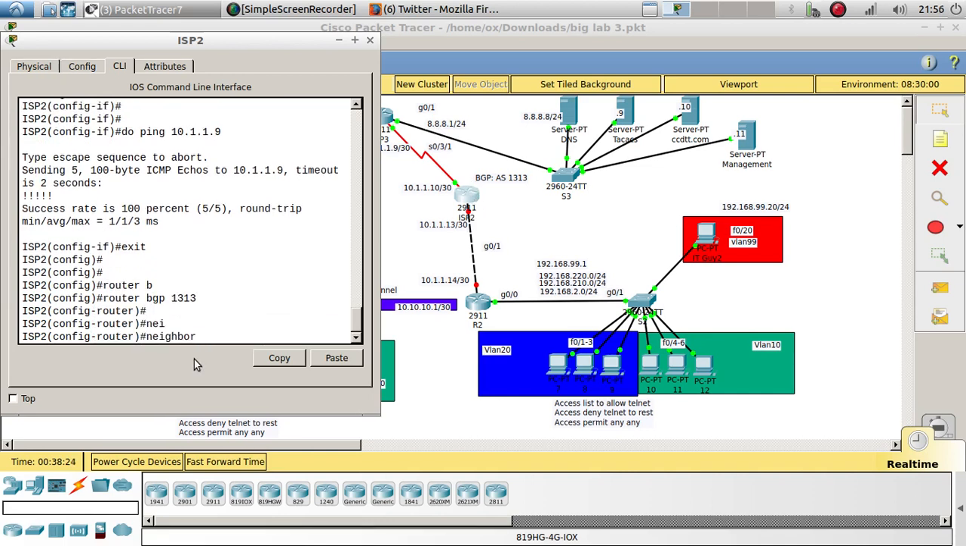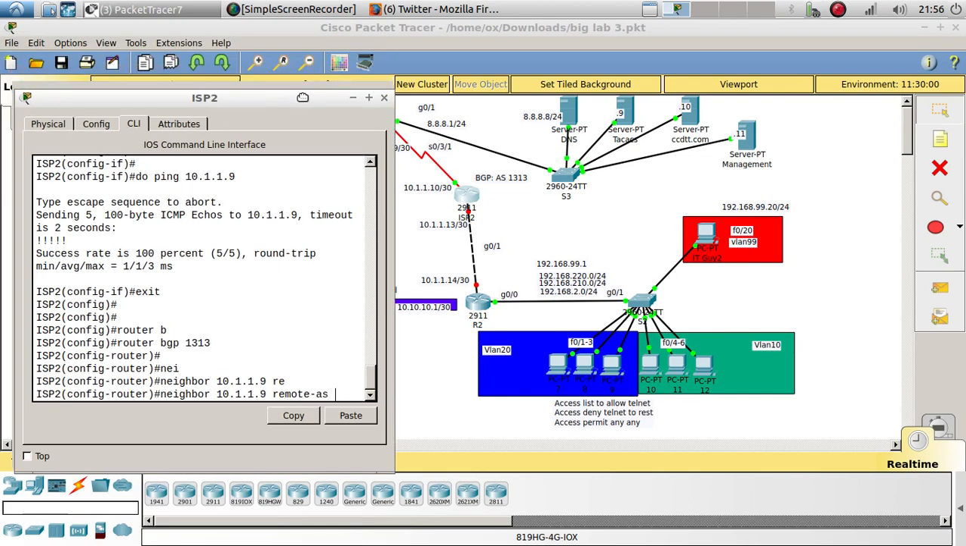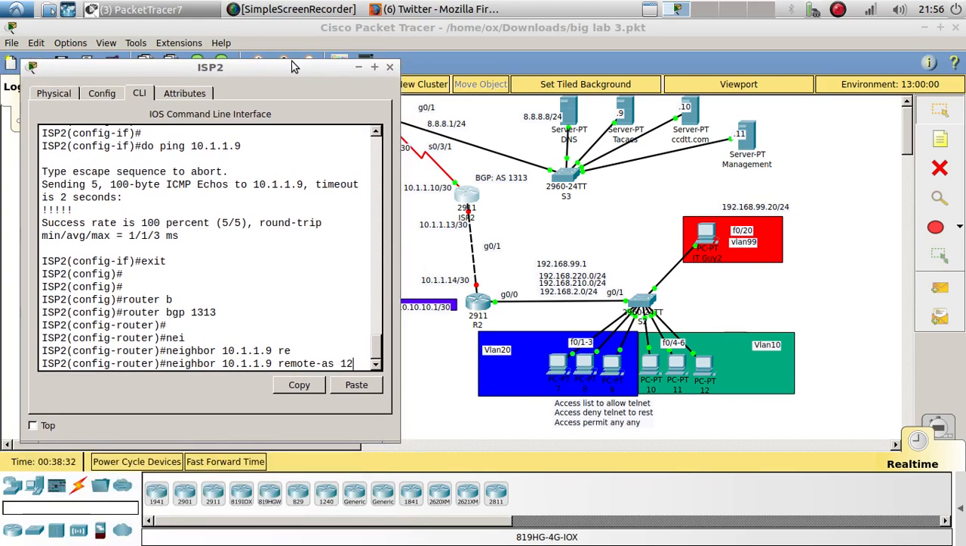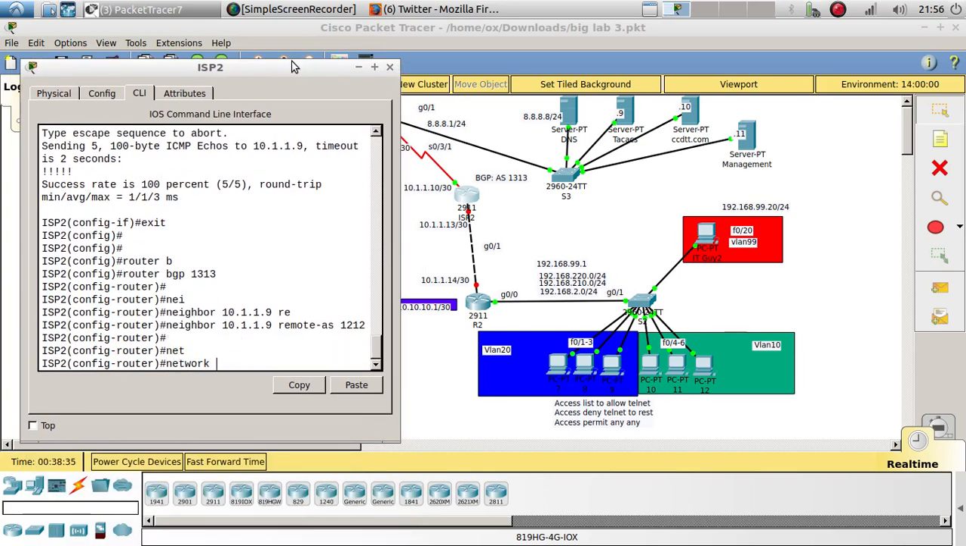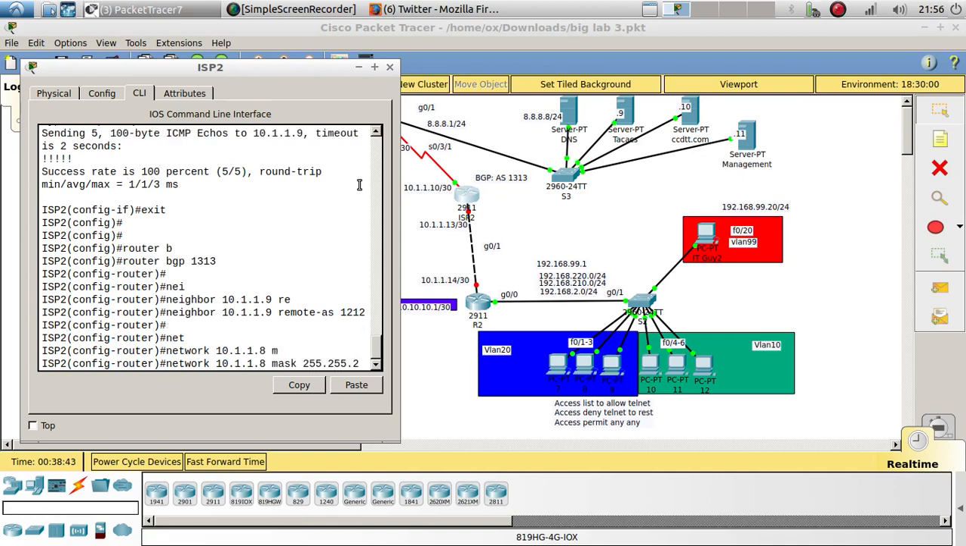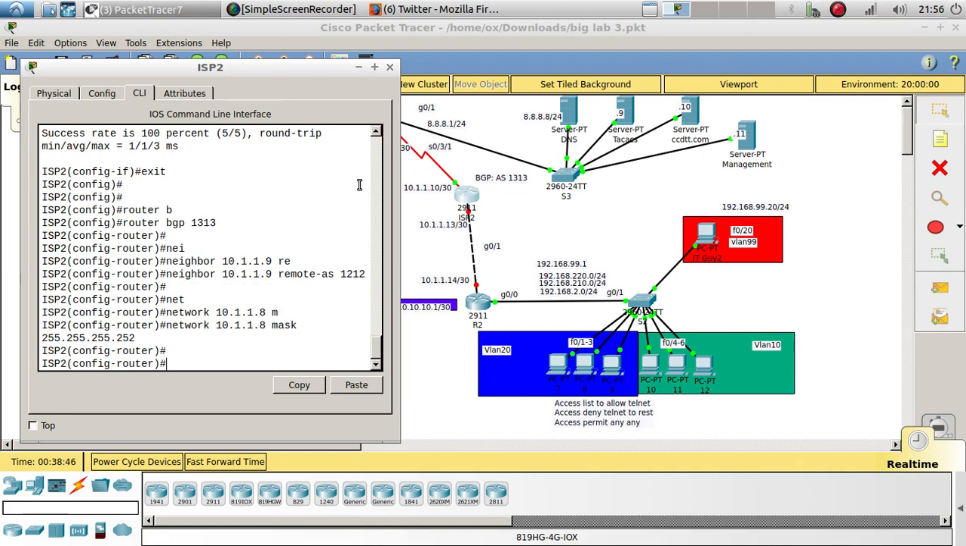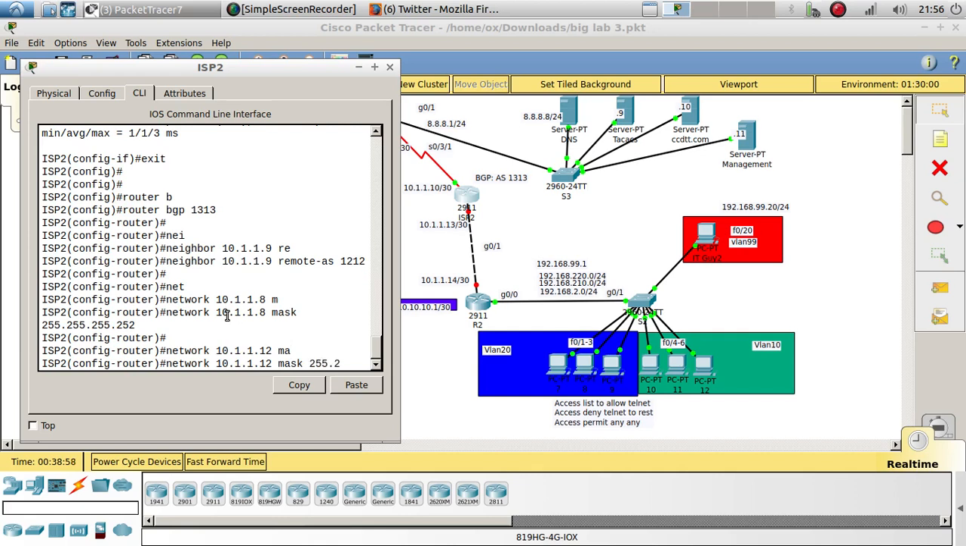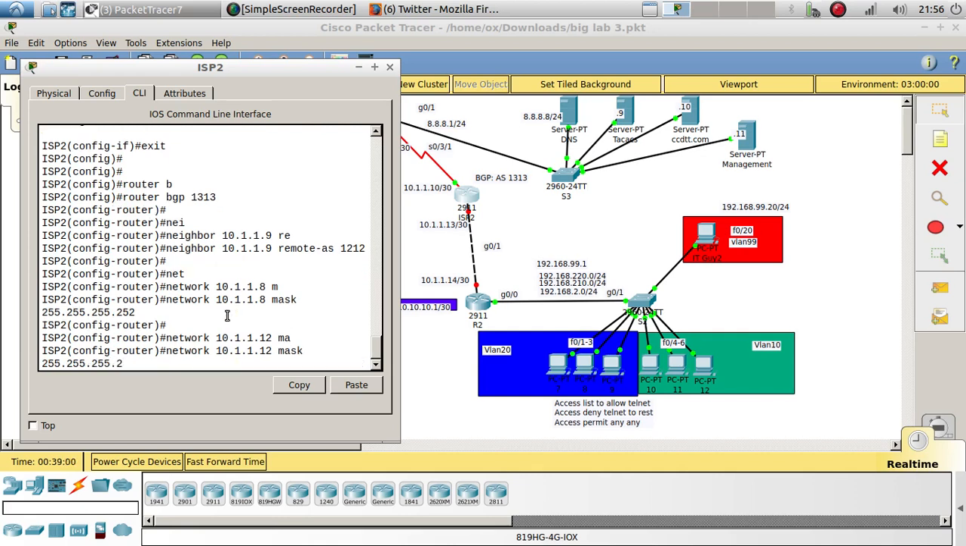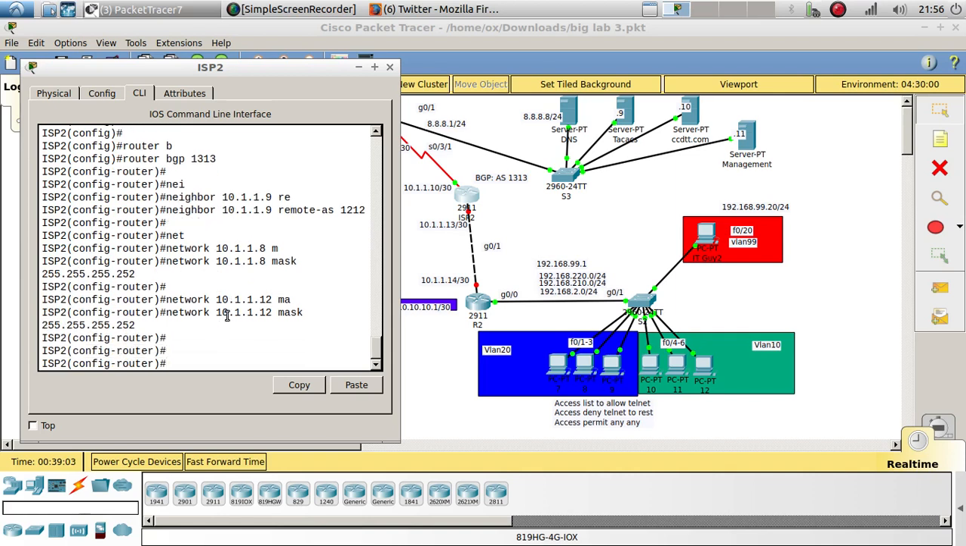And now from here, let's do an exit, and let's do router bgp 1313 for this one, right? And now let's do neighbor 10.1.1.9 remote autonomous system for ISP3, which is going to be 12. Let's add some networks. It's going to be 10.1.1.8 mask 255.255.255.252, and another network is going to be this one over here, 10.1.1.12 mask 255.255.255.252. Okay.